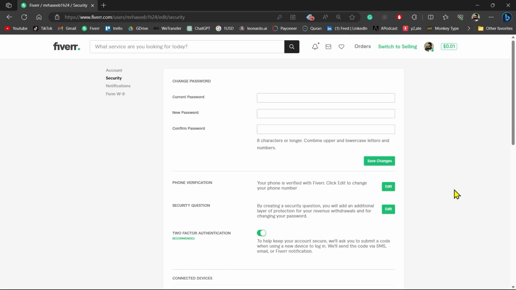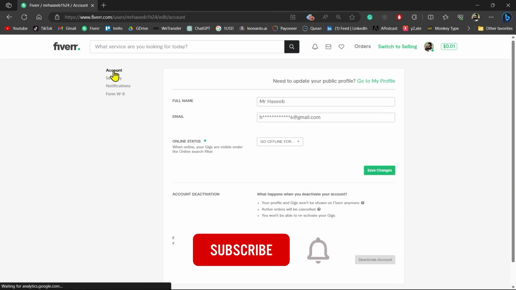First of all, you need to go to your Fiverr account and go to the settings page. You can click on your profile image and then click on the settings button, and it will take you to the settings page. After that, make sure on the left side, click on the account button in order to change your email address.